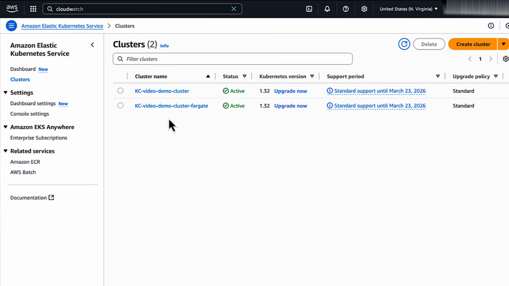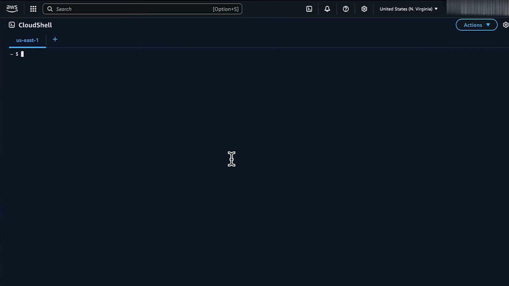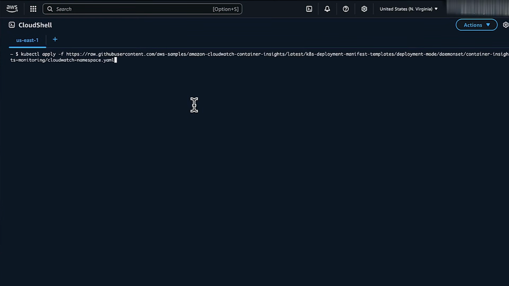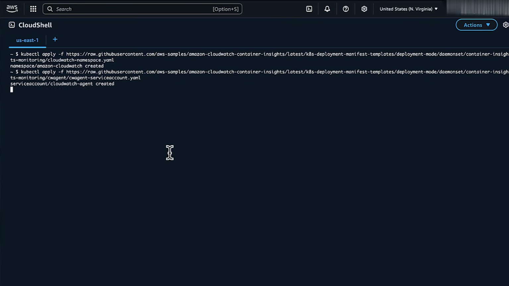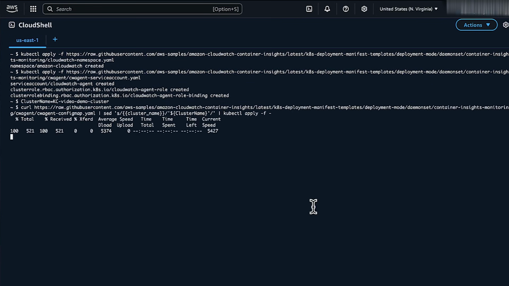First, let's create the necessary resources using kubectl commands. Open your terminal or CloudShell. Run the following command to create an Amazon CloudWatch namespace. Next, create a service account for the CloudWatch agent. Now create a config map as the configuration file for the agent. Replace the cluster name with your actual cluster name.